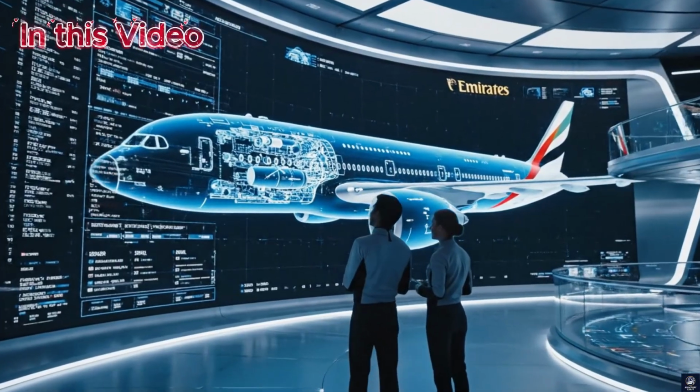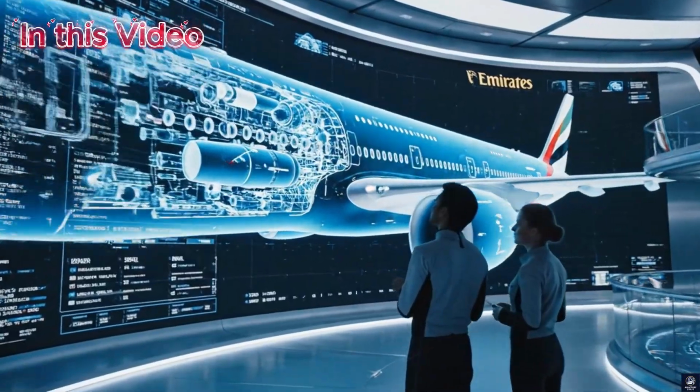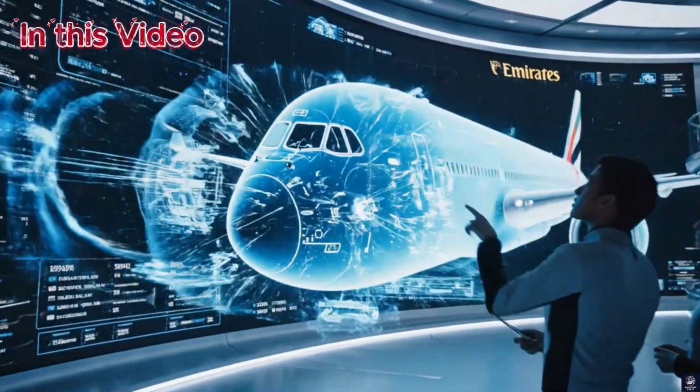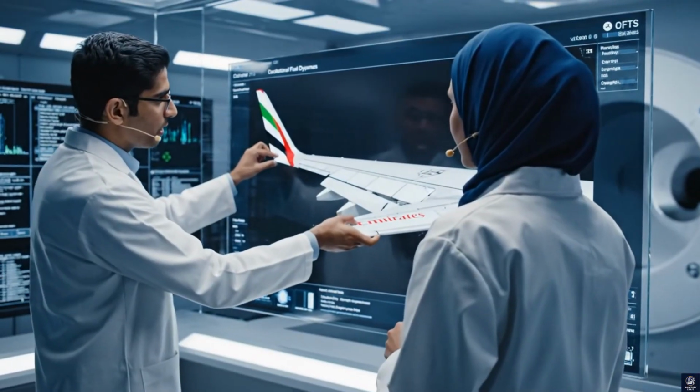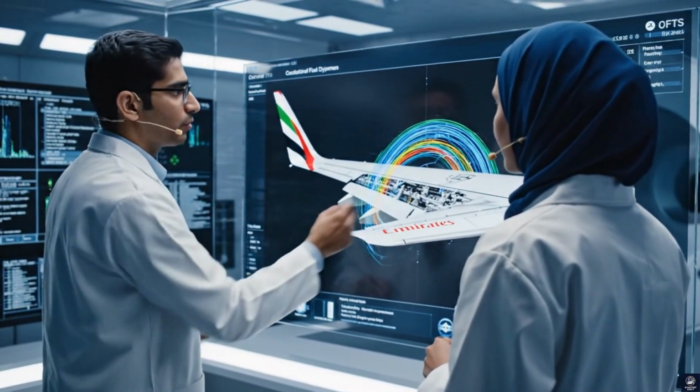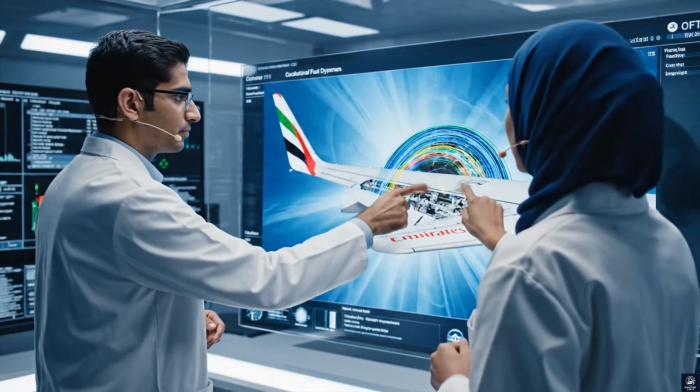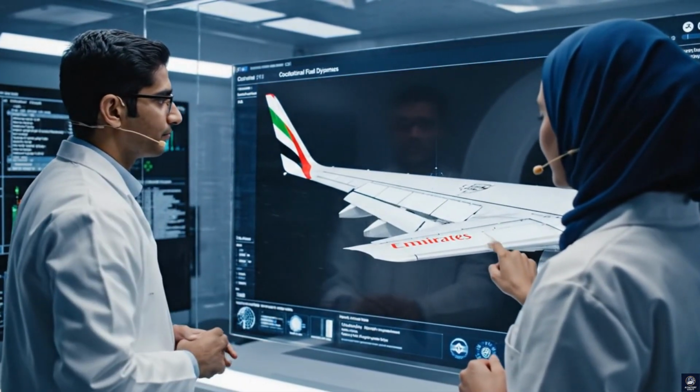We need to recalibrate the flow dynamics around this pylon. Agreed. The current data suggests turbulence at high altitude. If we adjust the sweep here, we might reduce the drag coefficient. I agree. Let's run the CFD analysis on that configuration.